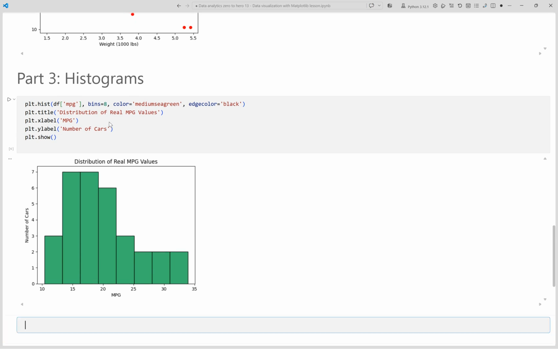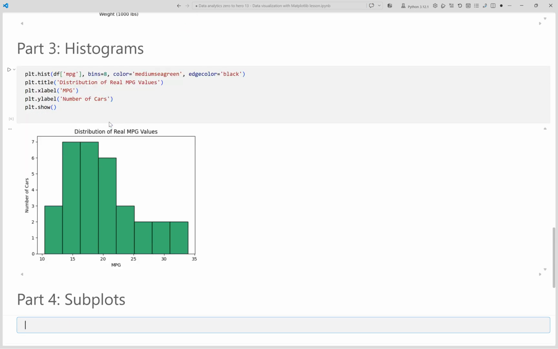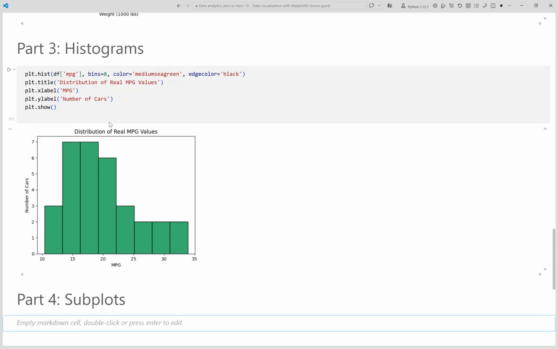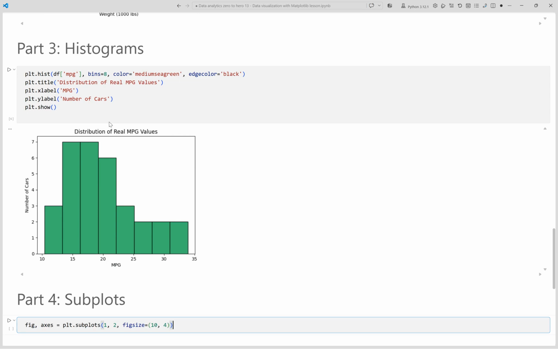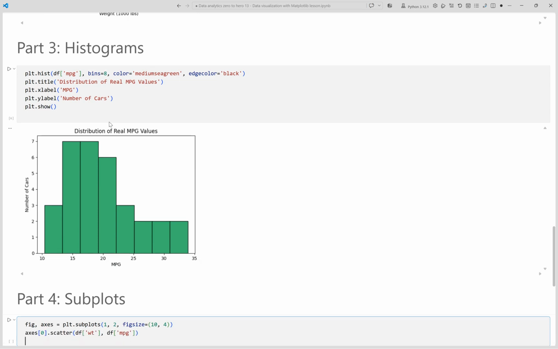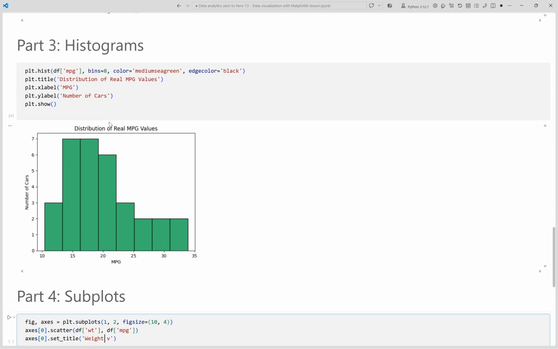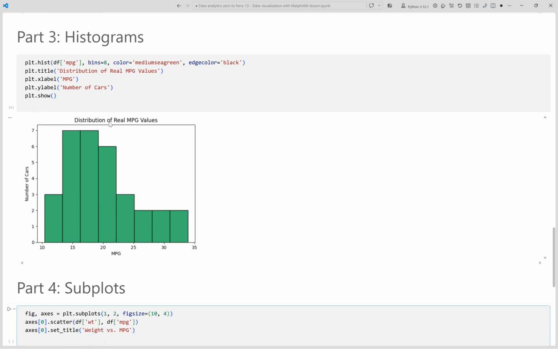Subplots creates a grid of multiple charts sharing one figure, letting you compare several views side by side. Part 4 is subplots. Running the cell now. Subplots of 1, 2 creates one row of 2 charts. Fig size sets the overall figure size in inches. Plotting onto the first axis instead of calling plt directly. Titling that first subplot with set_title, the axis level equivalent of plt.title.